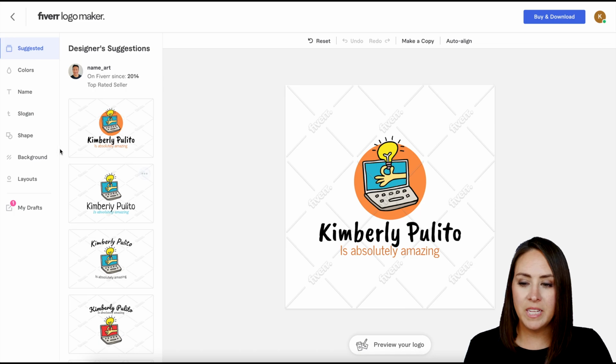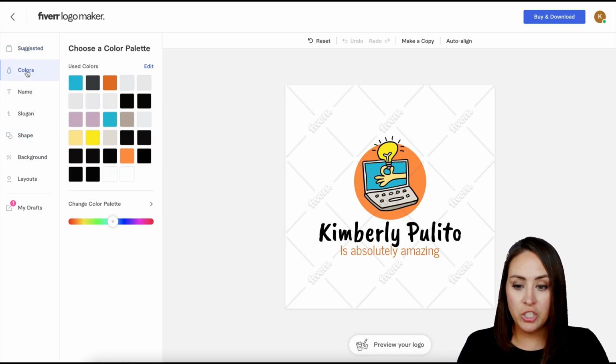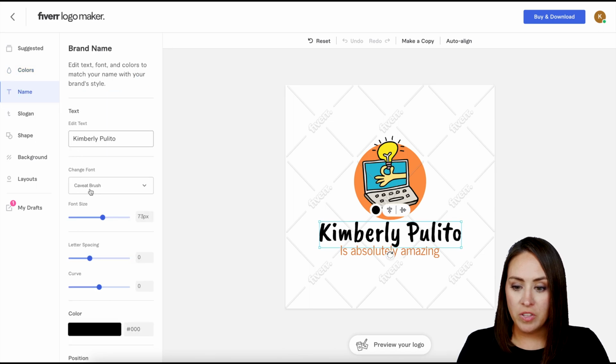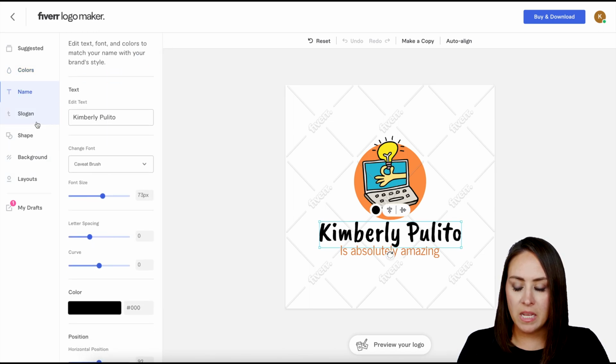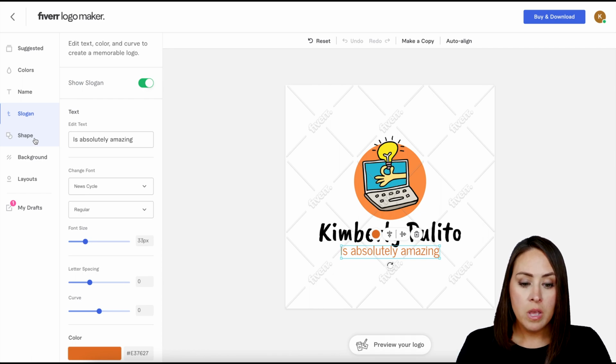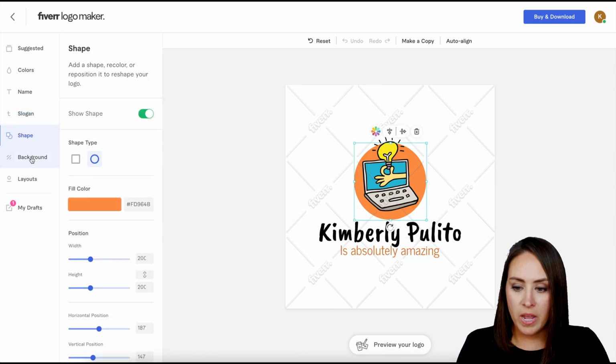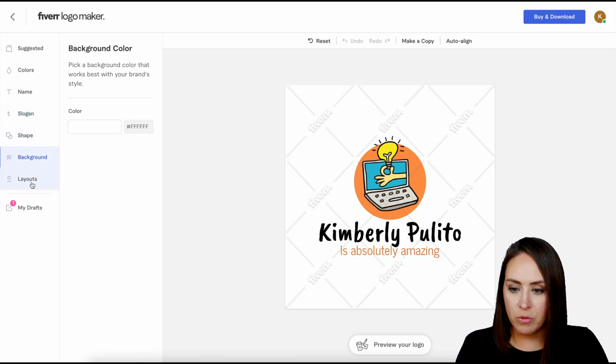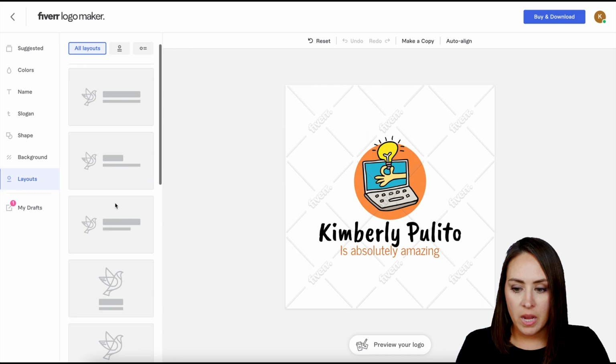So over on the left-hand side, we can see we have the suggested ones that were already given to us. We can change the colors. We can change the name, the font size, the spacing, lots of really awesome things that we can do to make this our own. But having that first one to get those creative juices flowing, I think that is great. We kind of click through these. I think this is great.